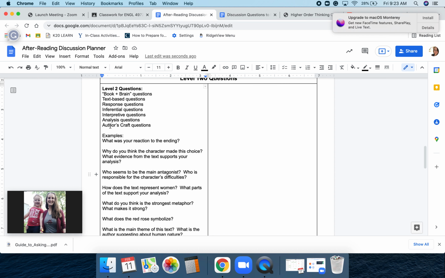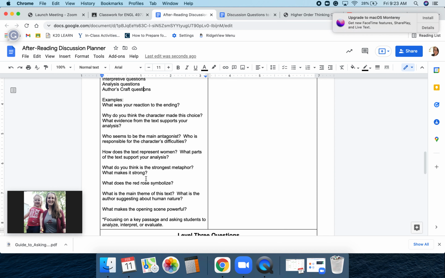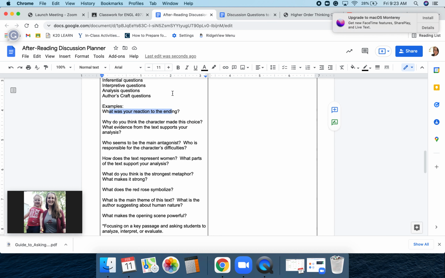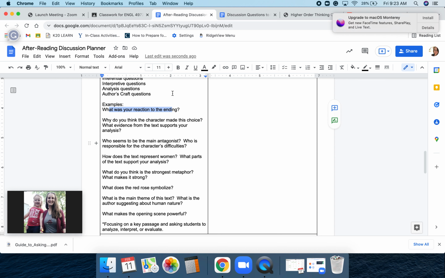These can be author's craft questions, like what makes the metaphor powerful here, because it's still based on the metaphor that's in the text. So again, you might pull forward a specific passage. But they can also be like, why do you think this happened? And they can also be, what was your reaction? Because you want them to refer back to what the ending was and then give their response based on that ending. What makes the opening scene powerful?